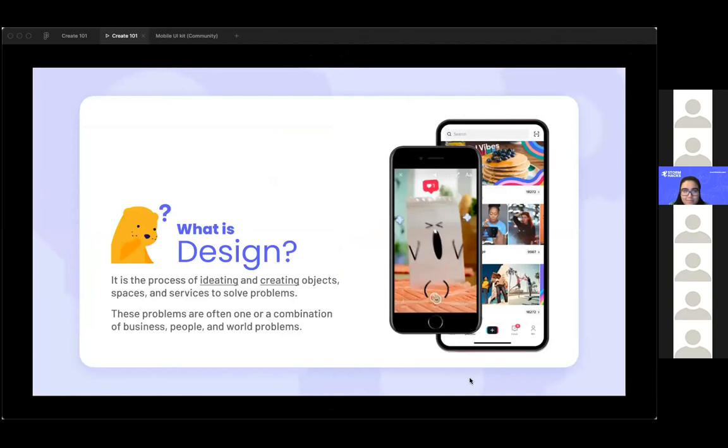So, what is design? We know that we use Figma to design apps and things of the like. I have summarized design as the process of ideating and creating objects, spaces, and services to solve problems. These problems are often one or a combination of business problems, people problems, and world problems.